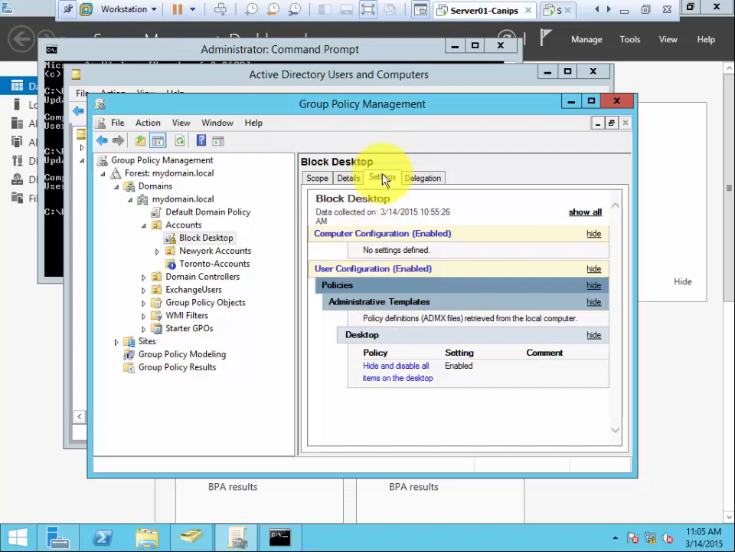There was a test in another course for this policy. I just told them to go for block desktop. Everyone forgot where it was.